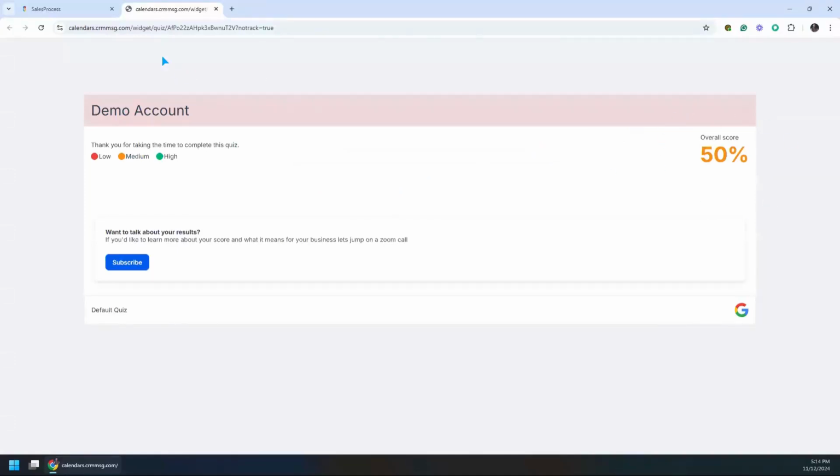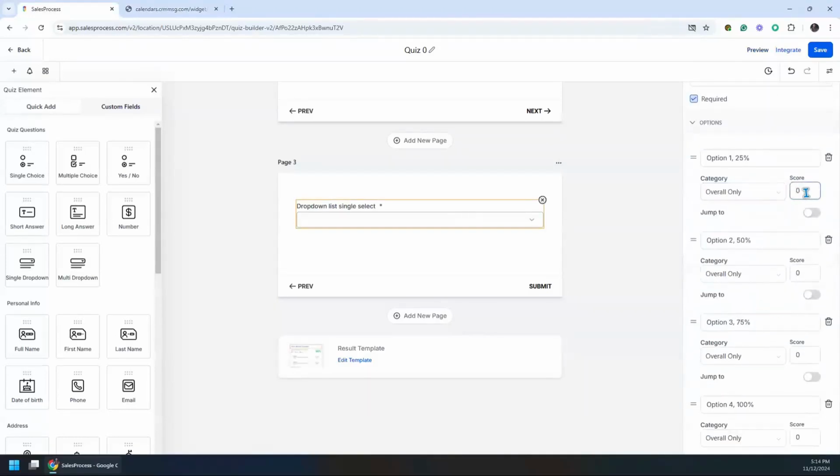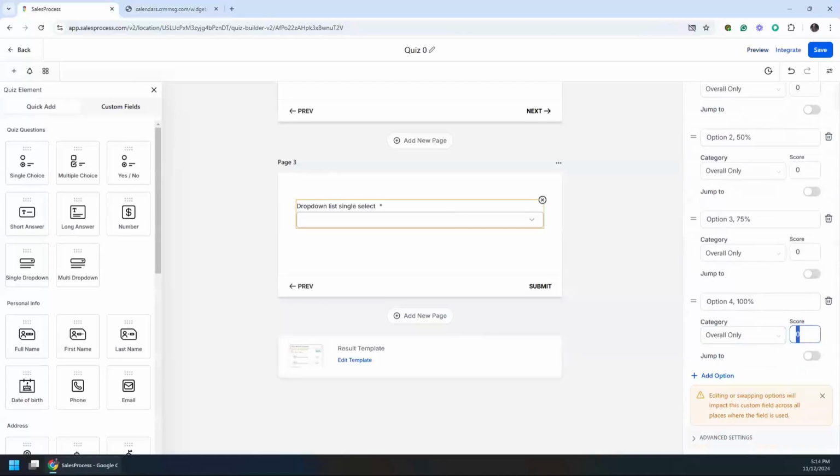Overall result is 50%. That means there is something wrong with our setting somewhere. So let's first find out what is happening. Oh, score is 0. Why is the score 0? This one is 100%. We didn't set up the score in here. We need to tell it what score it should get, and we didn't do it.